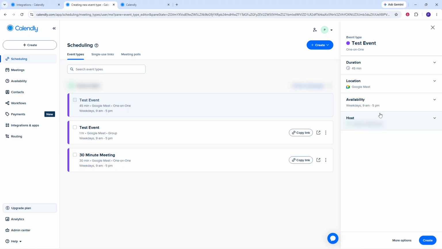Once it's saved, click Share on that event type. Calendly will give you a scheduling link that you can copy and send to invitees. This link is what people will use to access your booking page.